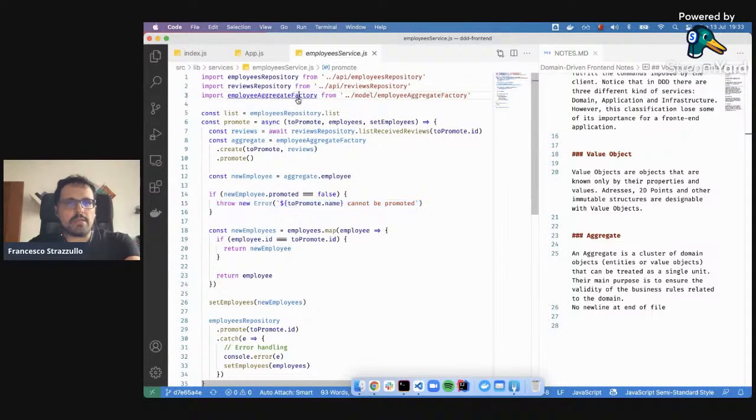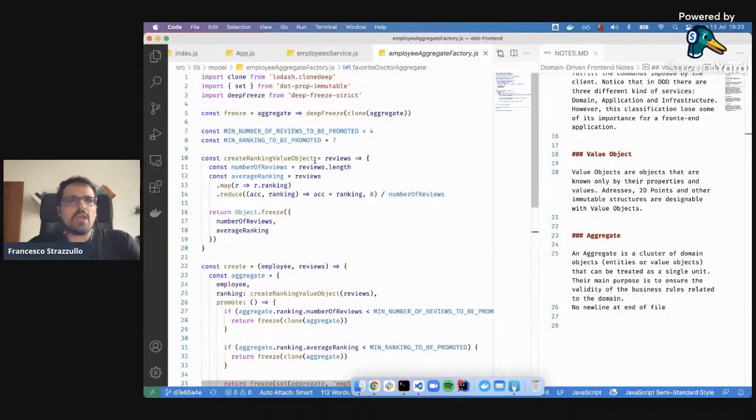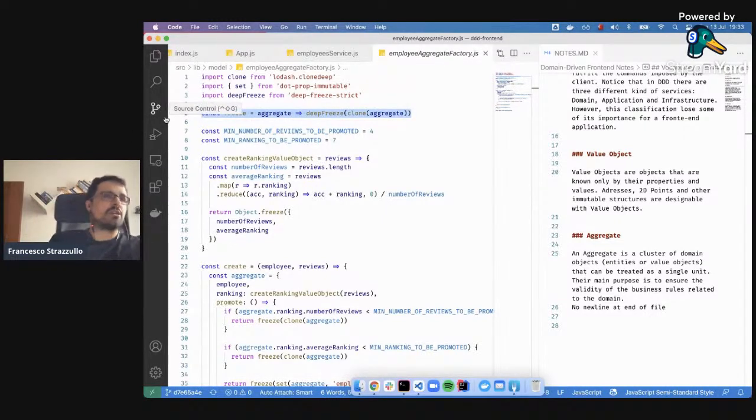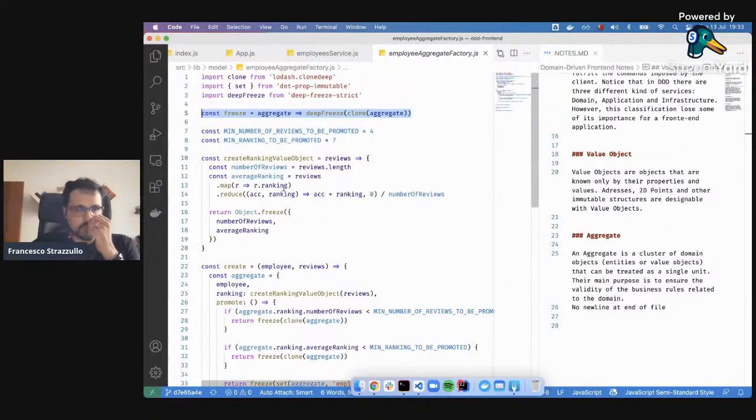Let's take a look at the aggregate. Okay, first thing first, I use some utilities to create a freeze function that just takes any object and returns a frozen cloned version of that object. In JavaScript, when you freeze an object and you try to update the object directly, you will get an error. It's a way to achieve full immutability without types, okay? You freeze an object.